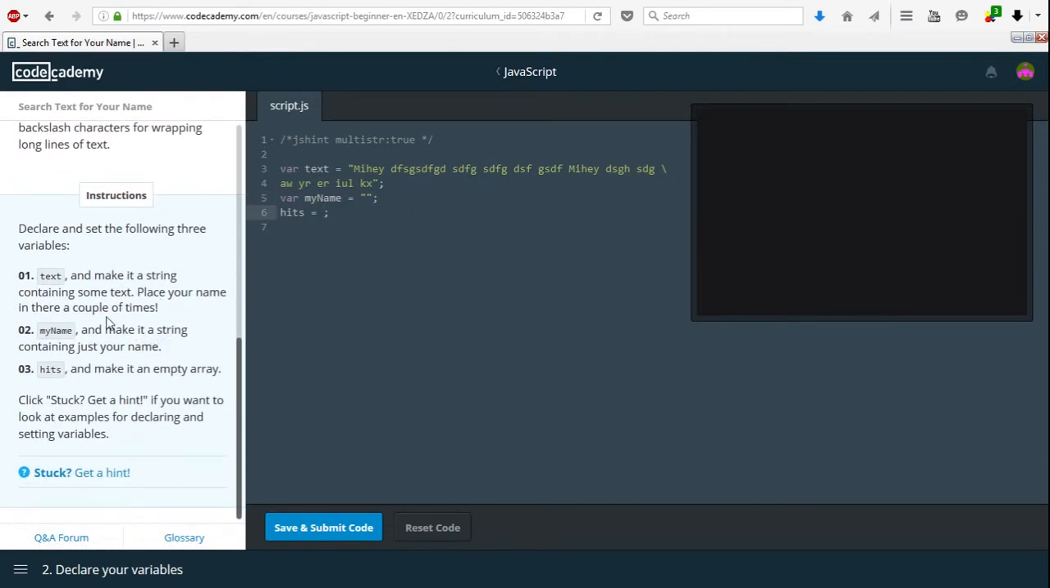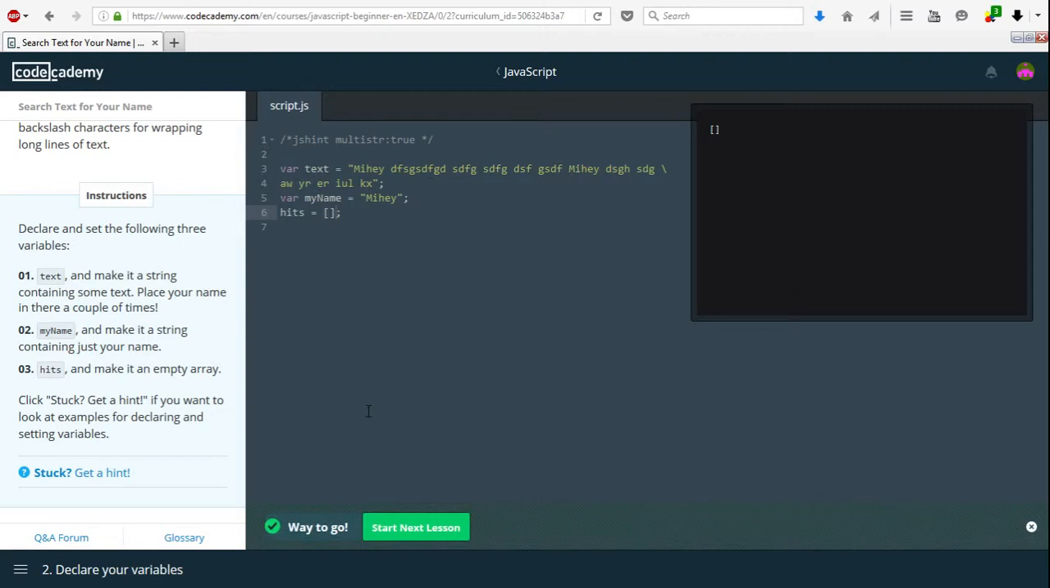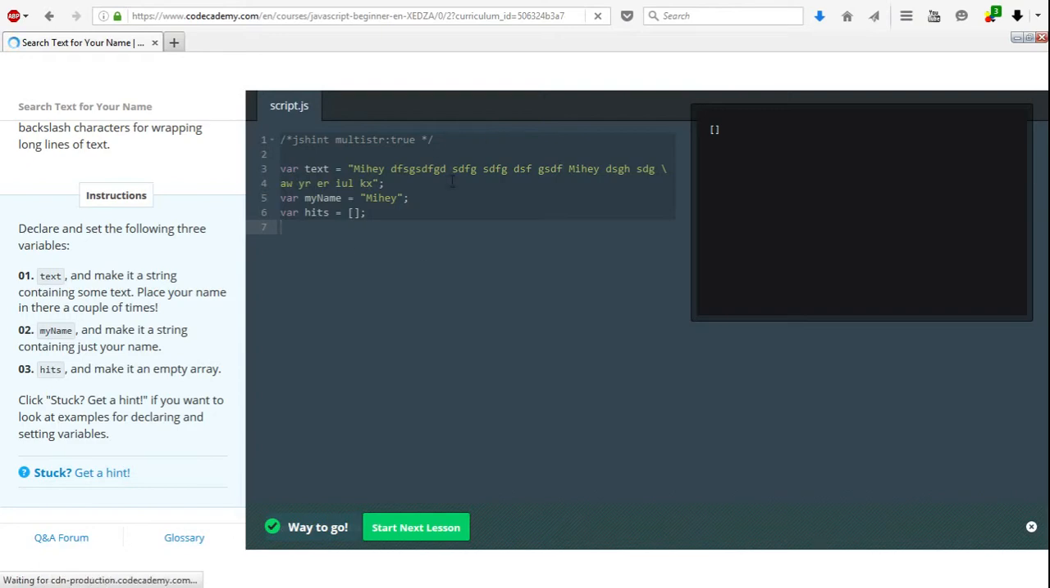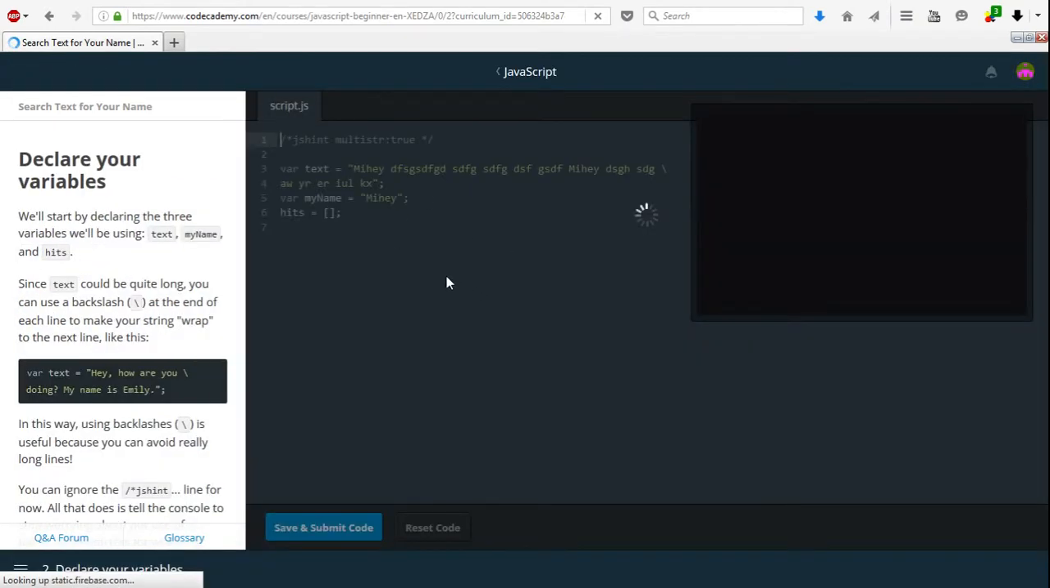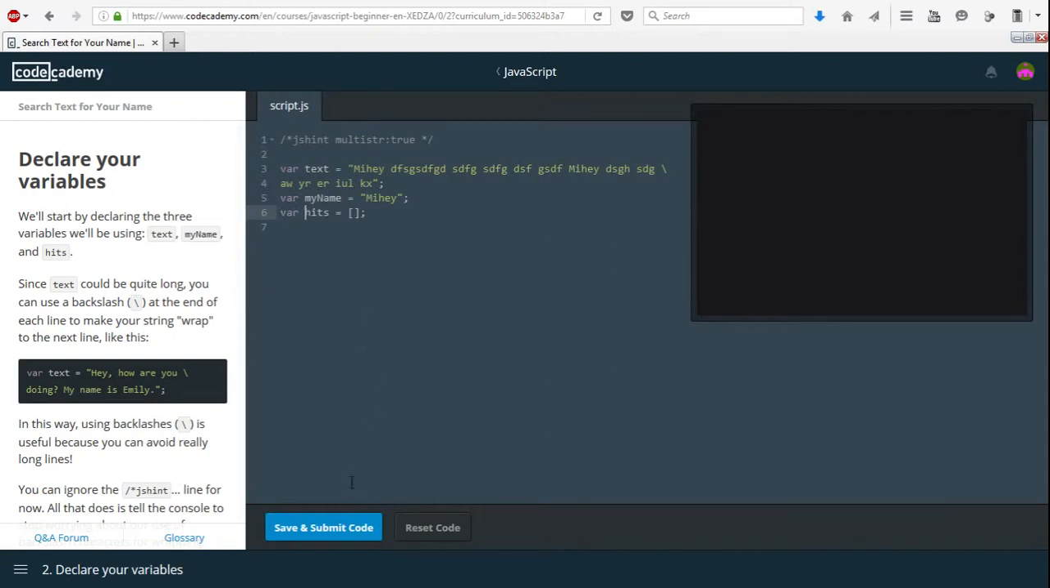My name, and make it a string containing just your name. Okay, we can do that. Hits, and make it an empty array. Easy. So if we're stuck, we can get a hint, but we are not. And I have no idea why that gets printed out, because, oh, no, I need to do var equals that. That's probably why it got printed out. Let's check now. Sorry about that. I didn't realize. Submit. There we go, nothing gets printed out, which means that our code is fine.